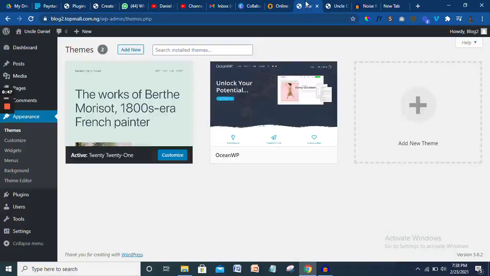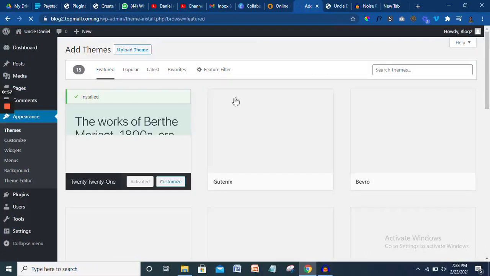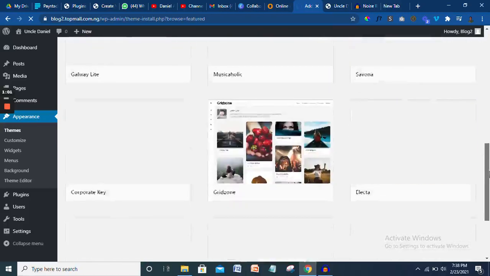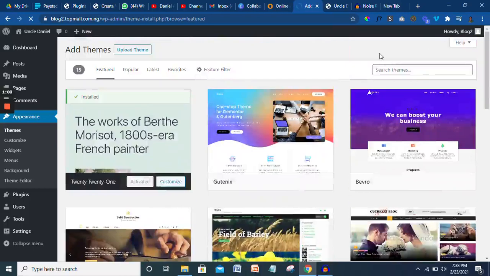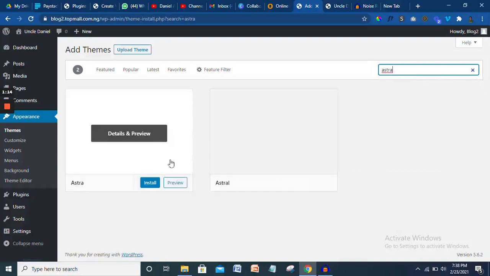So I'm going to create a website under 15 minutes very fast, and I'm going to show you how you can edit it. You click on add new. When you click on add new, just come to search theme. Let it load. Although you can just search the theme you want to use, it might be available here, but just for quick access, come to search theme and search for Astra. A-S-T-R-A, Astra. This is the Astra you're going to use.